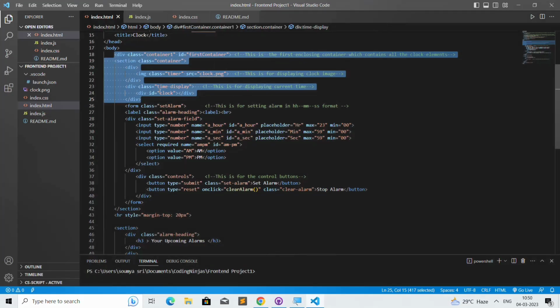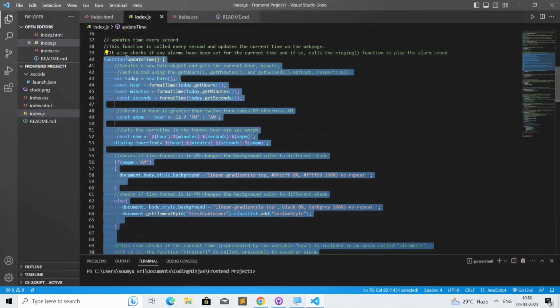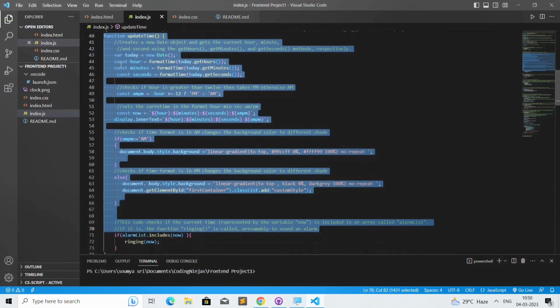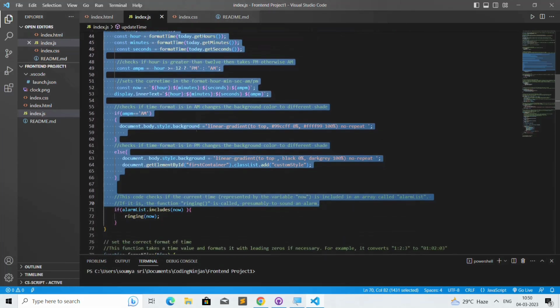So this is the HTML for the first part. This is for displaying the clock image, and this is for displaying the current time. For JavaScript, this function is called every second to update the current time on the web page, and it also checks if the alarm is set for the current time. Then it calls the ringing function. It takes the hour, minute, and seconds to update the current time.